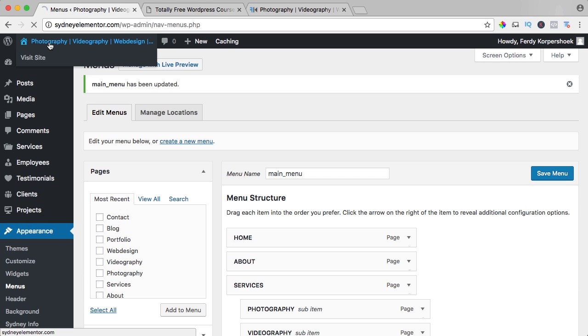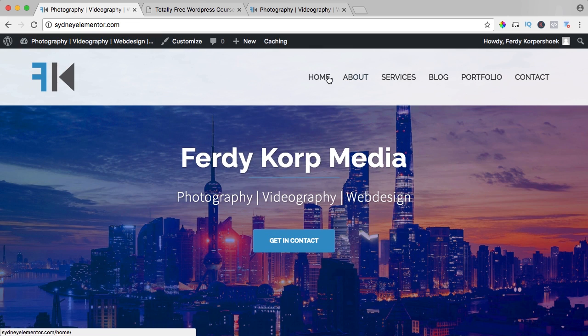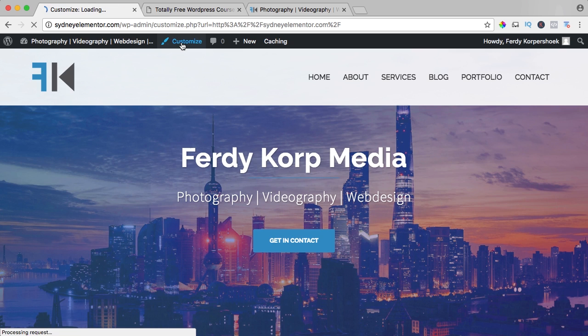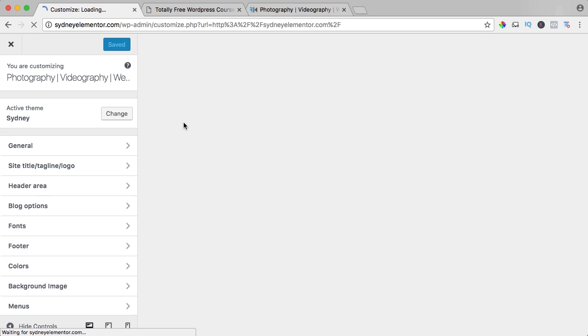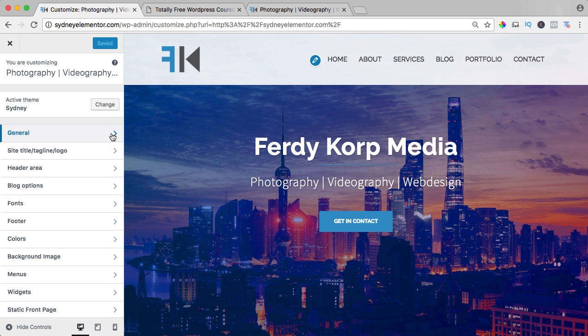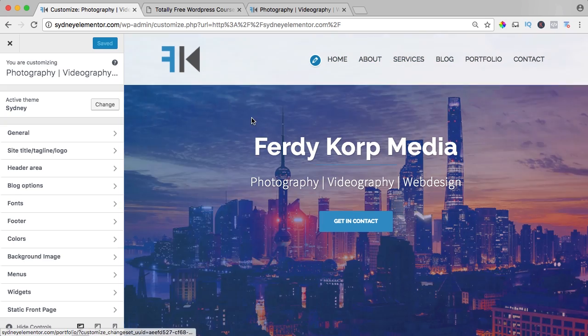And I save the menu. I go to the home page and I go for customize, Command minus. And now it looks like this. And I really like it.